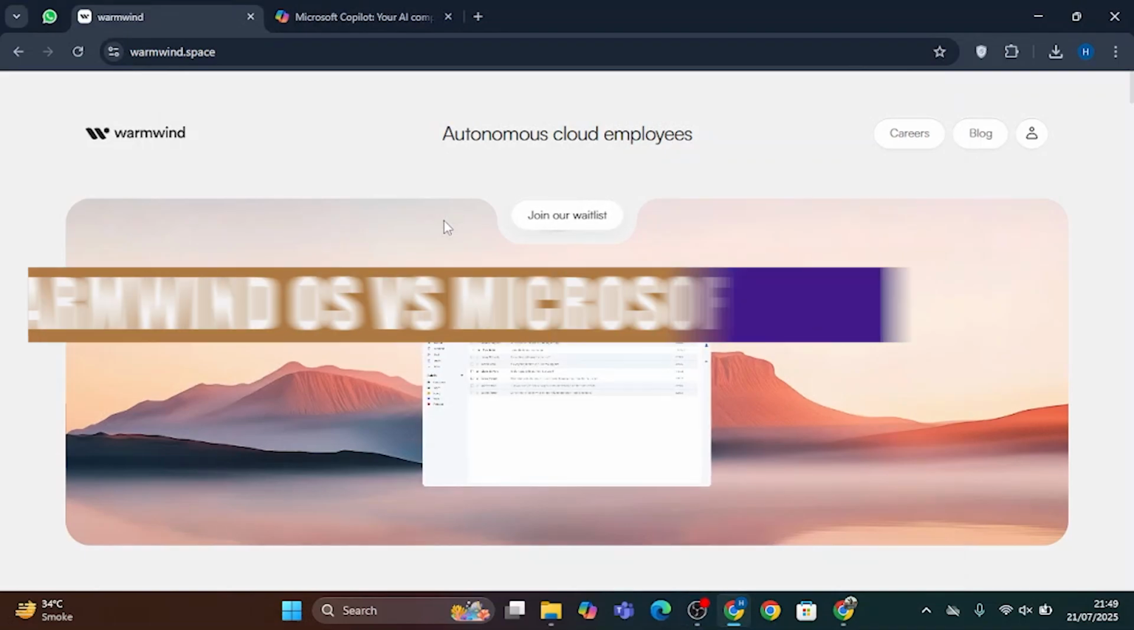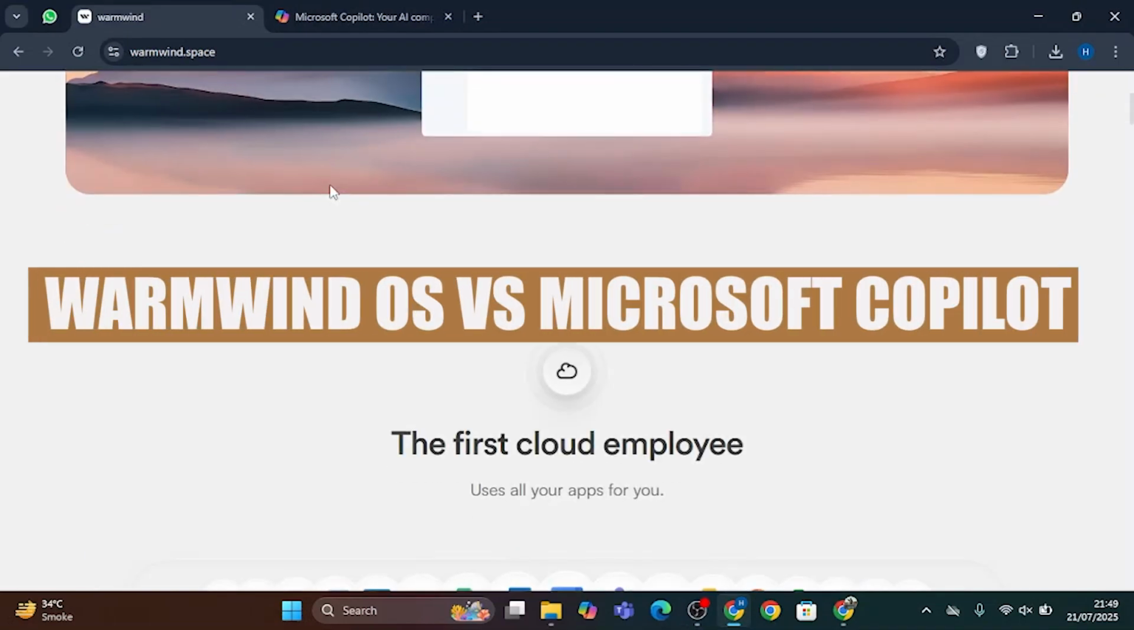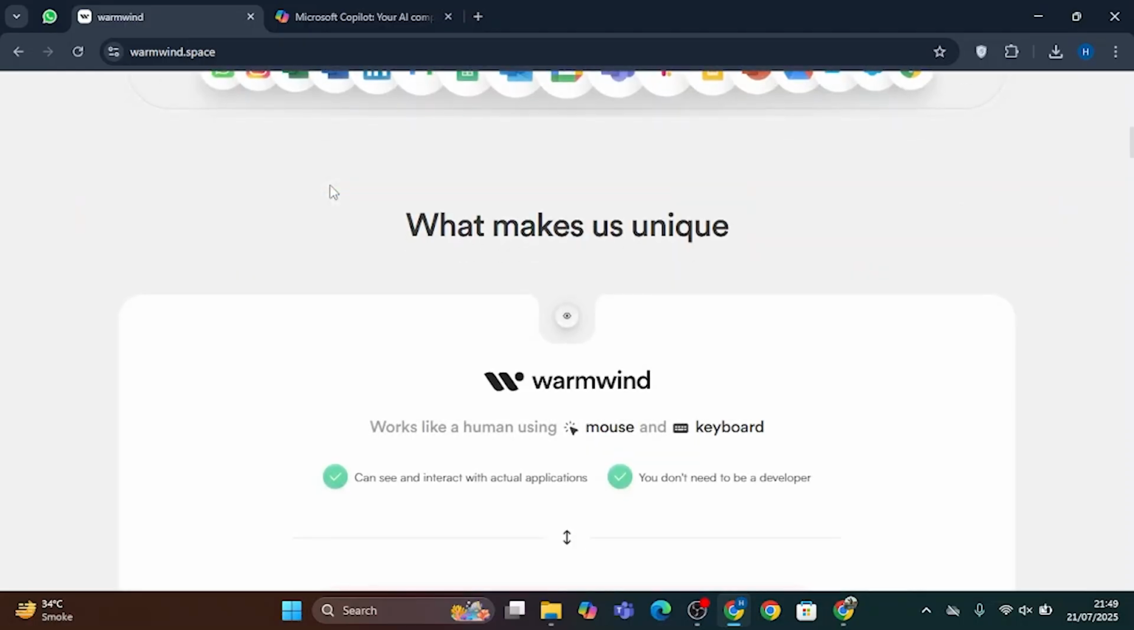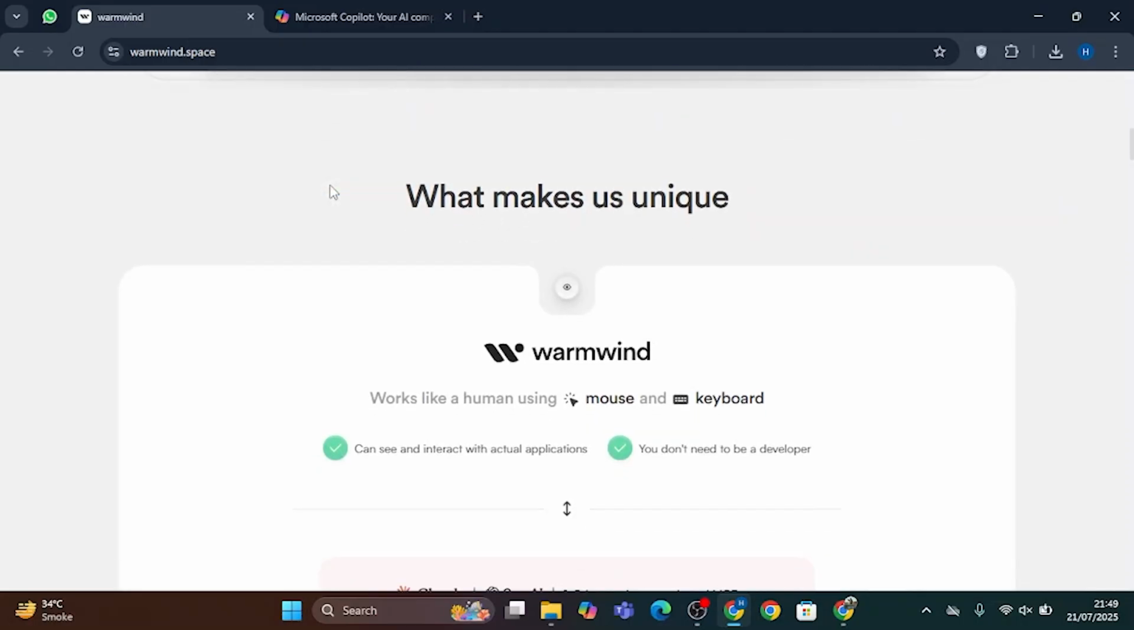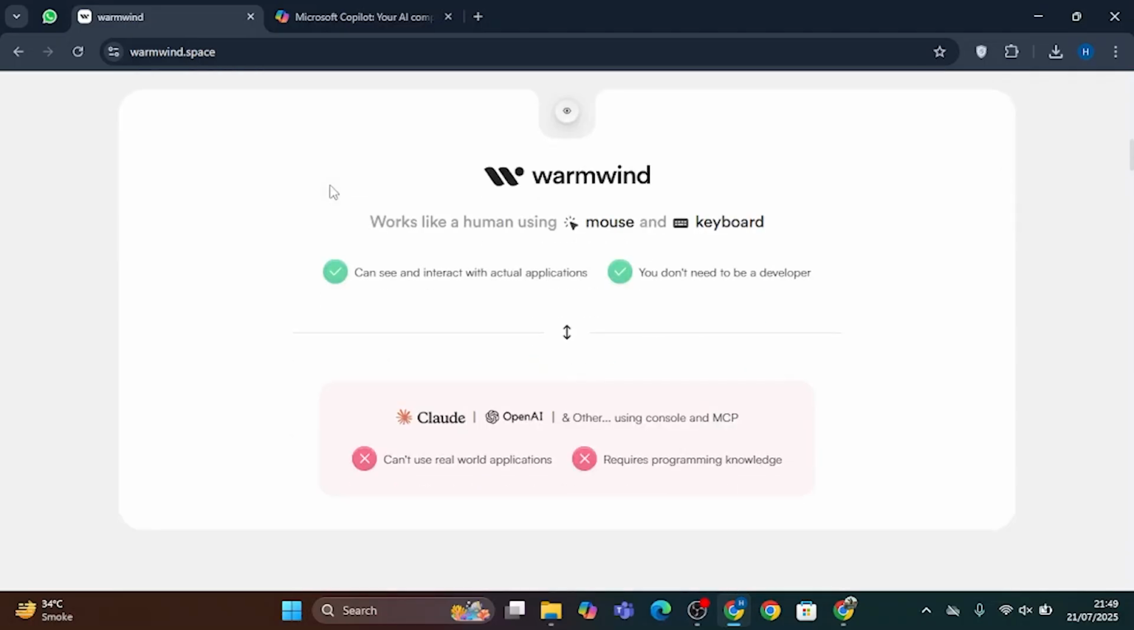Hello everyone, in this video we will compare Warmwind OS and Microsoft Copilot. Warmwind OS and Microsoft Copilot both aim to boost productivity using AI, but they work in different ways.